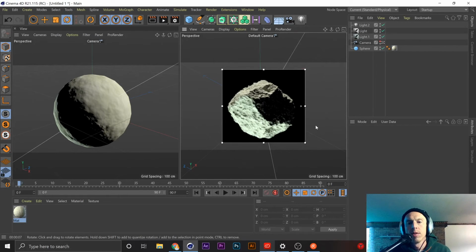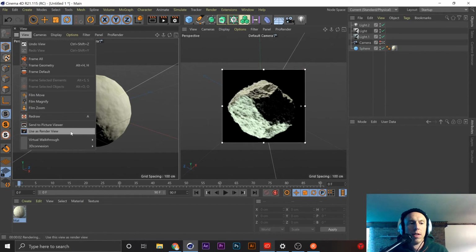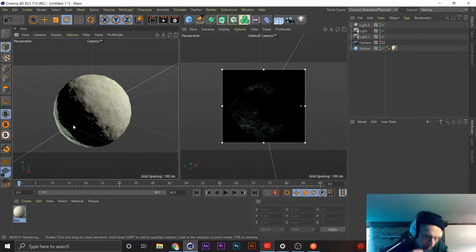I wonder how long it would take. Well, it's a still image, right? I love this angle. It's just different because the lighting's coming from the opposite side. I wonder if I can, here, we're going to make this one view. We're going to use that one as the render view.